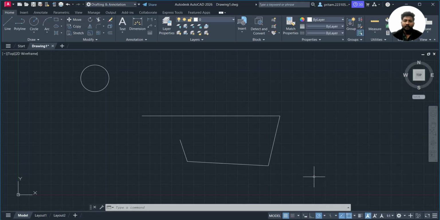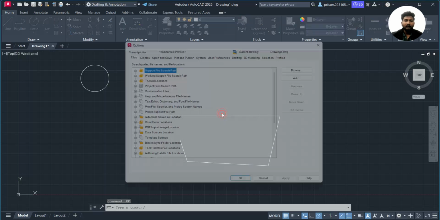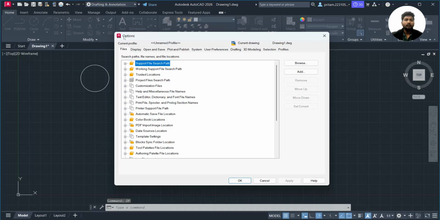When I type here, you are able to see it only here, because the dynamic input option is not on, it is off. So how to turn it on: just tap on it, and you can see that the dynamic input option has been turned on. Now type OP and press Enter. When you type OP, the first option we get is Options. Tap on it, and you will get this Options window.